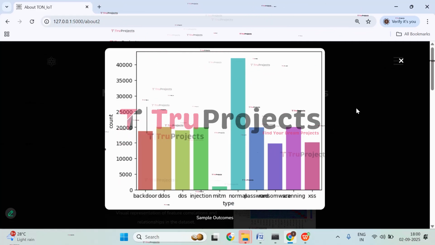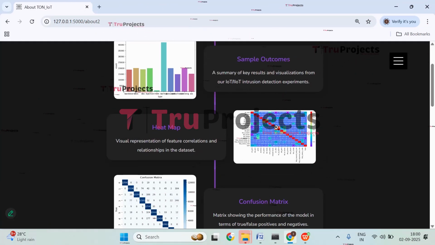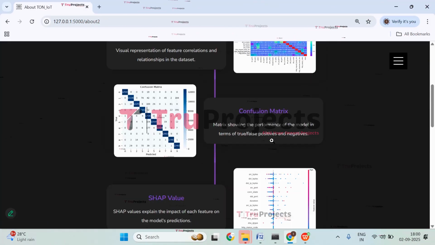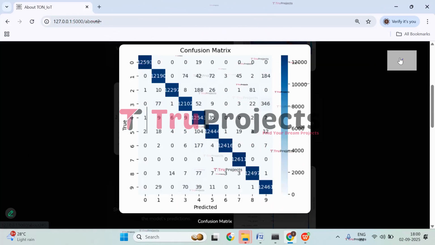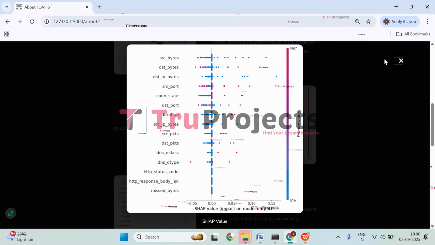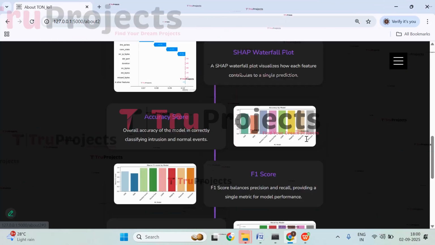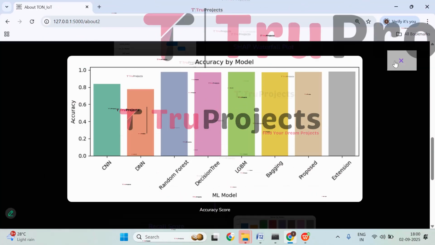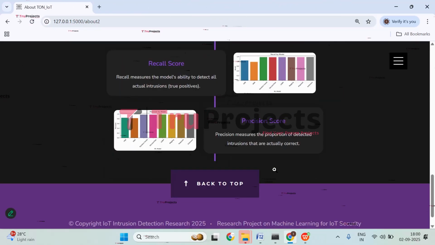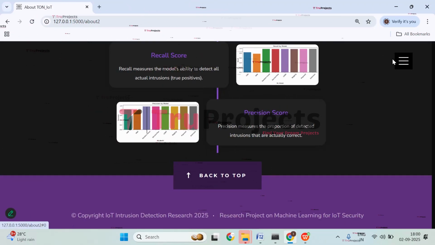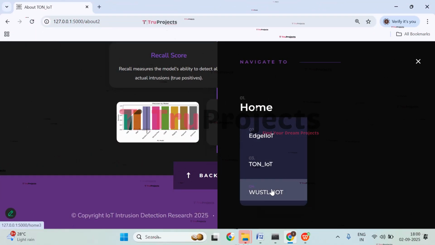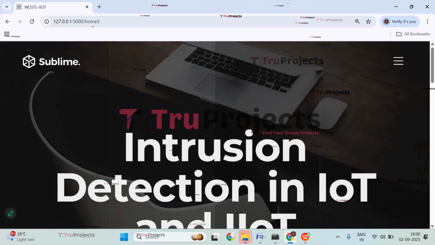Now, let's check with the graphs for the second data set. So this is the sample outcome graph, heat map, confusion matrix, SHAP value, SHAP waterfall, accuracy. Accordingly, we have F1 score, recall, and precision. Now let's check with the graphs of the last data set, that is WSTL IIoT.